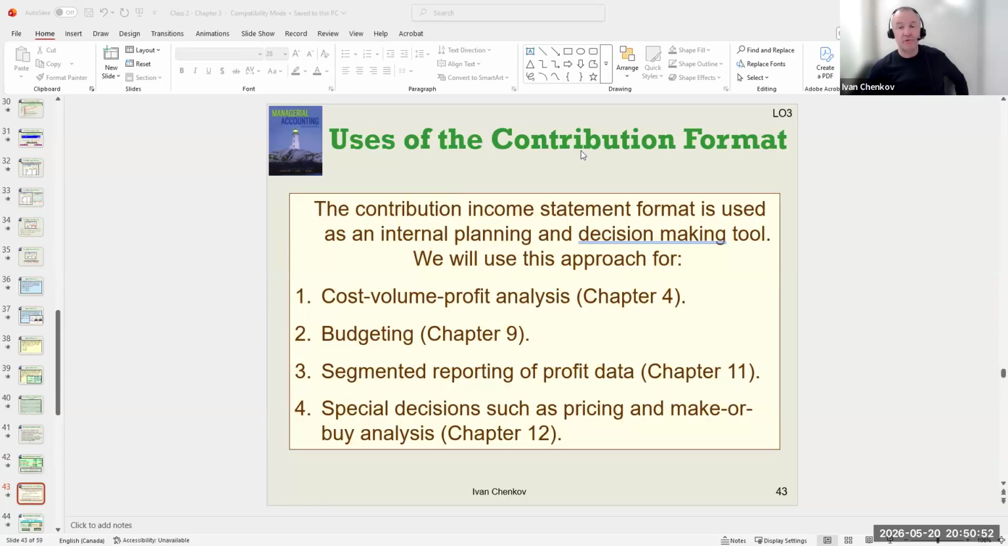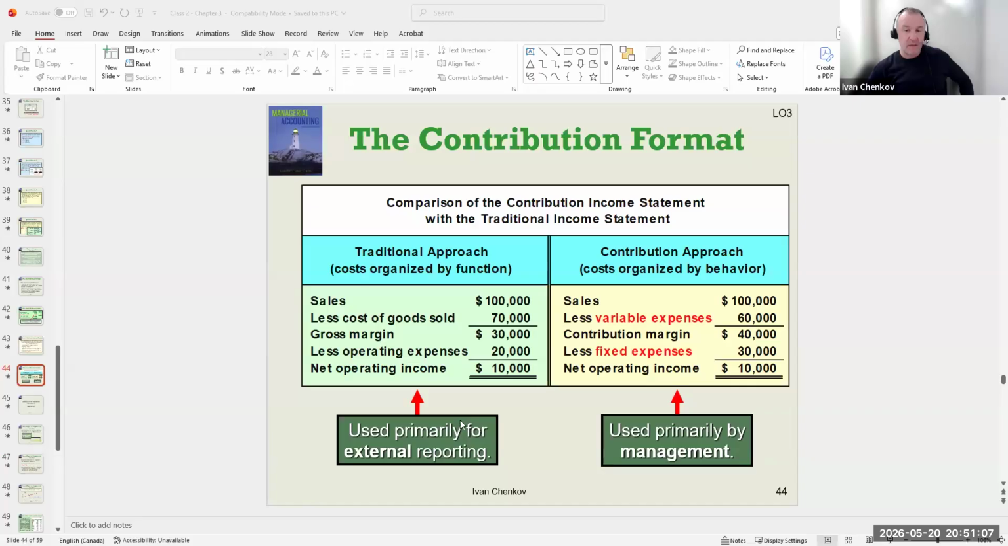Why do we need that contribution format income statement? Again, so we can do the cost volume profit analysis next time. For budgeting purposes, we're going to use it. And we're going to use it for segment reporting and special decisions. Again, if we have to do the comparison between both statements, sales are always going to be the same. Operating income is always going to be the same. The presentation of the cost is going to be different.